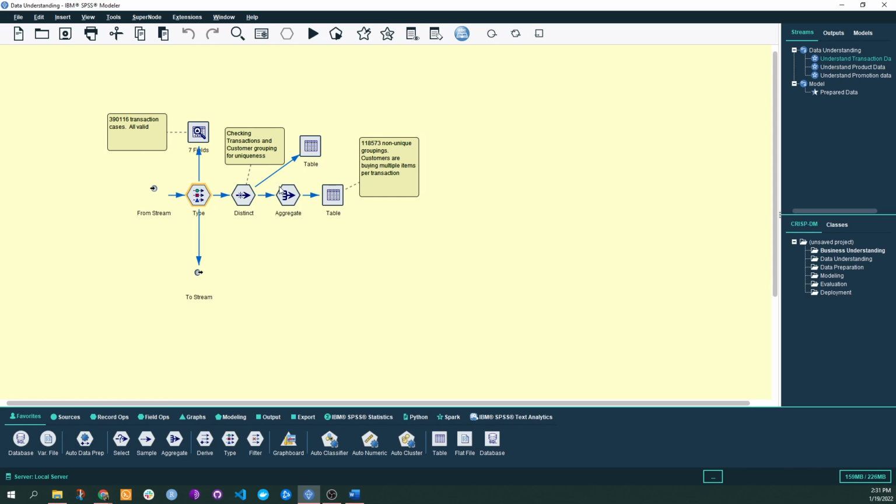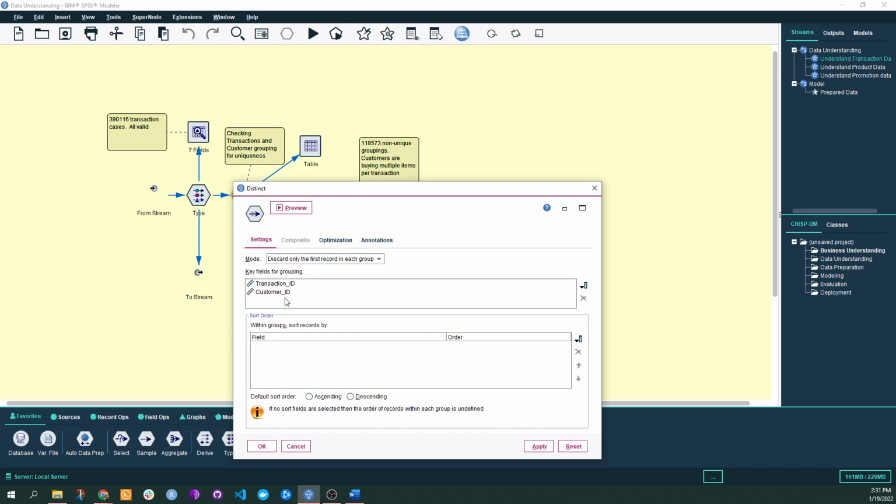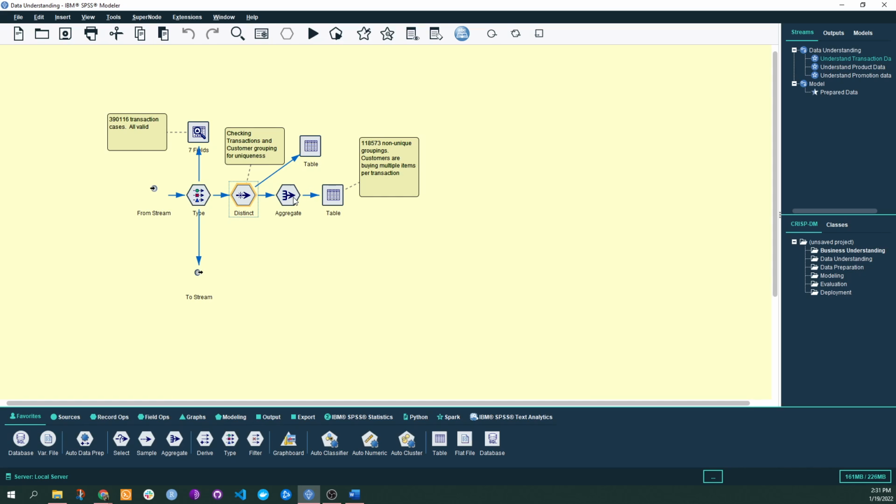So what are some of the kinds of things you would do in your EDA? You'd look for null records. You'd look for distincts. You want to see what you can learn from the data just by initially taking a look at it, such as whether all the transactions are valid. An audit node inside of SPSS would handle that for you. If you want to do a grouping for distinctness, for instance, here I'm going to do a grouping on transaction ID and customer ID. And then the output of that, what do I see? If I do the aggregation, I can see that, for instance, customers have multiple items per transaction. These are all kinds of things that you'd want to do in your exploratory data analysis.